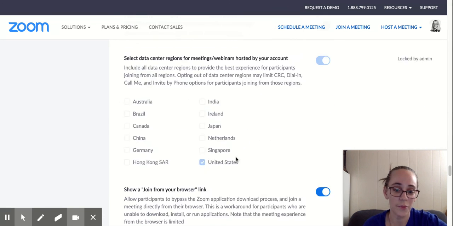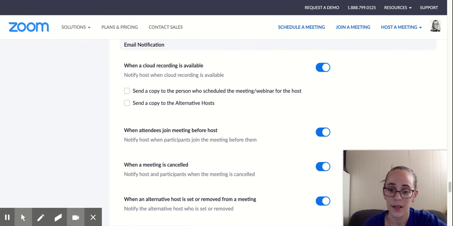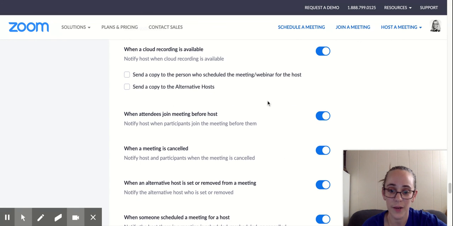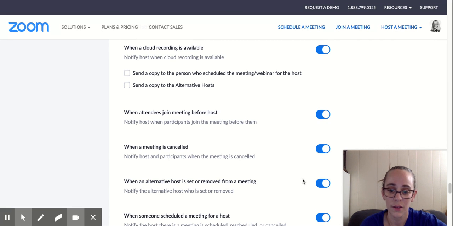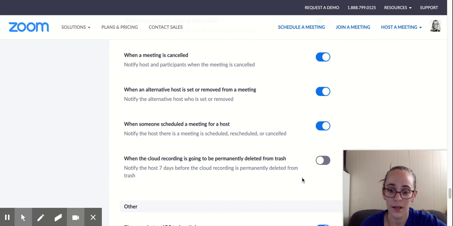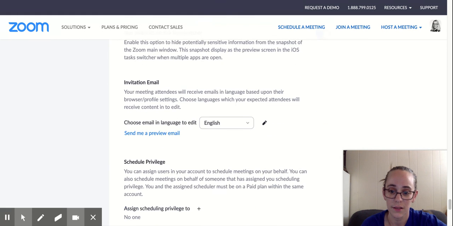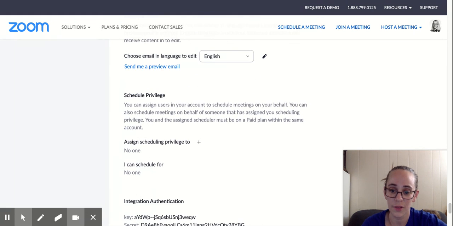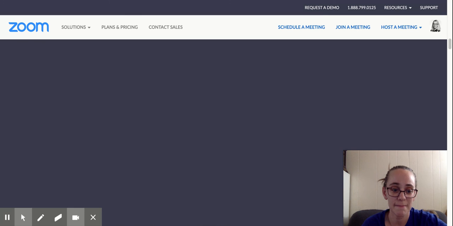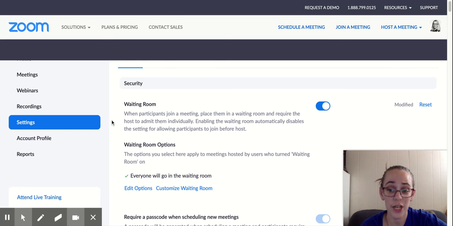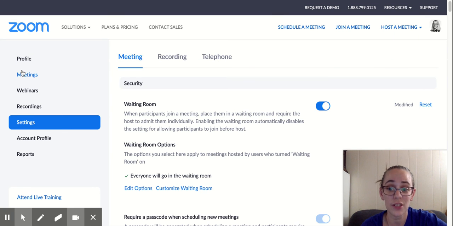And again, there's more and more settings. There's tons of them in here. This next one I want to show you, attendees joining before the host, make sure that that doesn't happen. I think those are the big ones. Yep, those are the big ones. So there's a few things you can change in your actual settings tab, in addition to settings that you can change in your meetings tab that will help you make your Zoom room just a little bit safer and more manageable.